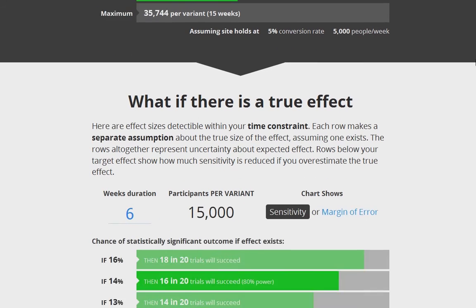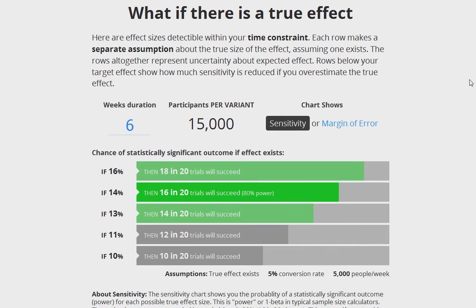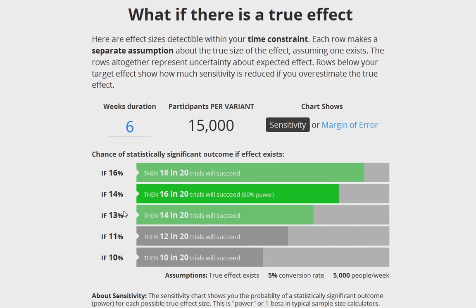So if I scroll down to this first section, what if there's a true effect, you can see that my projections for that effect size are exactly that. I have 6 weeks, and with that, if the effect size is 14%, then I have a pretty good chance of detecting that, 80%. That's our 80% power. That means that if I ran this experiment 20 times, 16 out of those times I'd actually get a statistically significant winner. And then it also gives me other effect sizes that are within the realm of possibility.